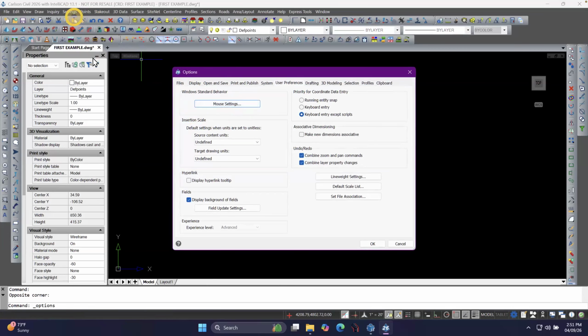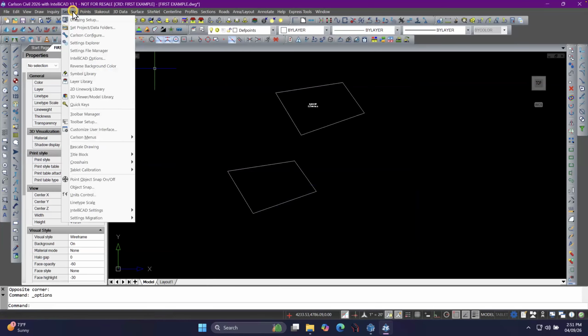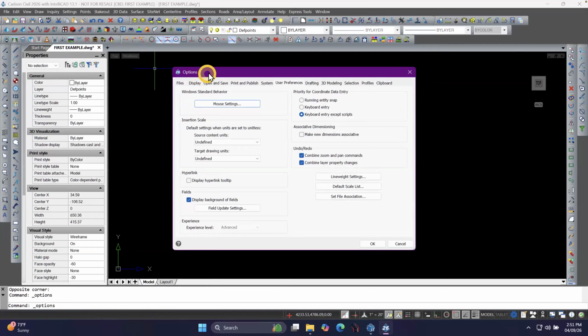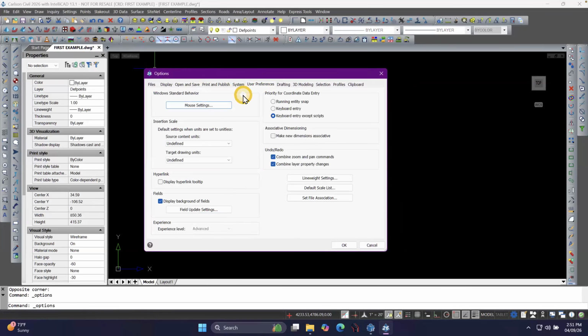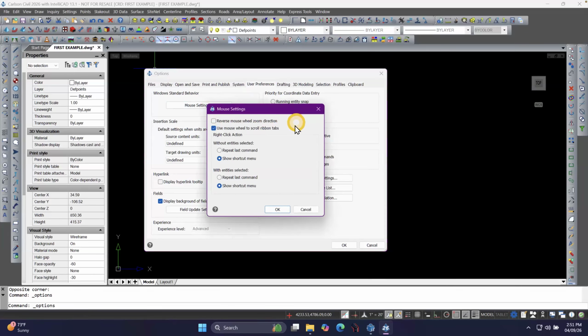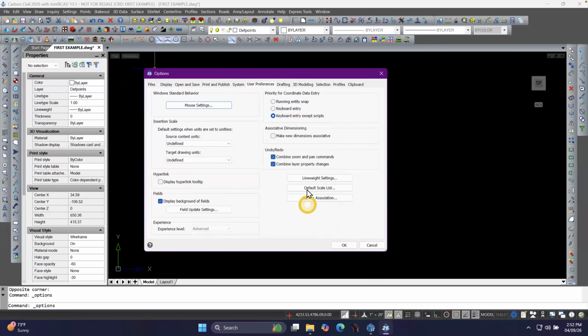All right, so if I go to settings, IntelliCAD, I'm going to go settings, IntelliCAD options. And I've got a series of tabs, and I'm going to go to user preferences. And if I choose mouse settings, if I click that, it shows the same thing as you do. It says show shortcut menu and show shortcut menu there, right? Yes, correct. And use mouse with ribbon tabs. So yeah, all right, so that's not coming up from that.